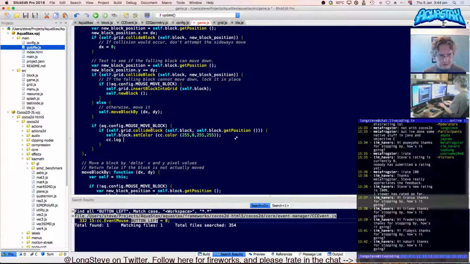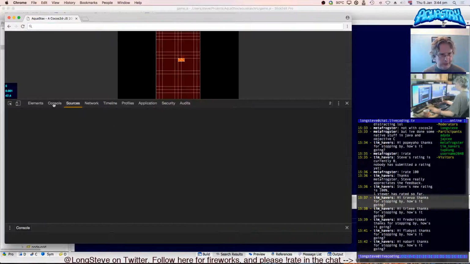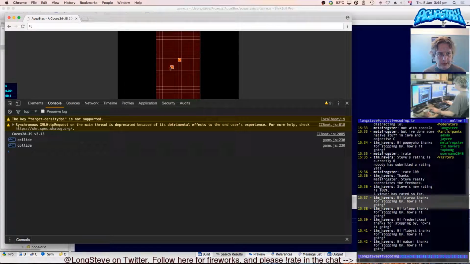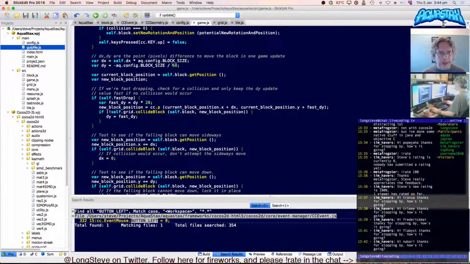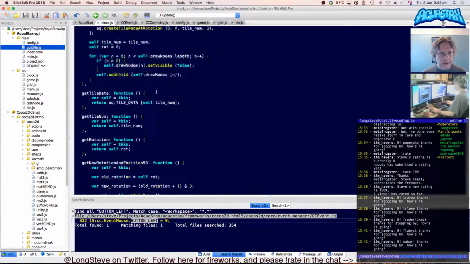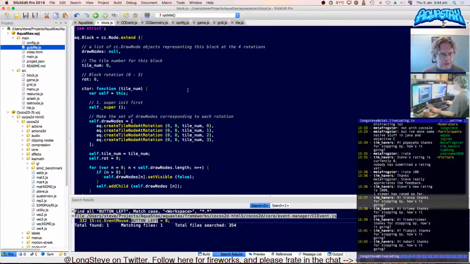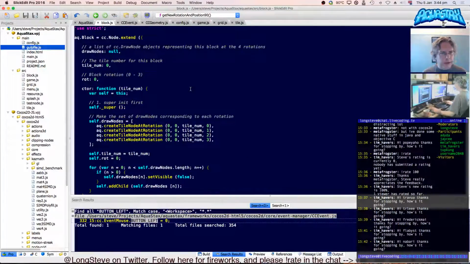cc.log collide. You can just about spot the collide is actually going up when it moves in place. Yep, it is definitely doing that, right? So this block set color is not quite doing what I expect, but let's see. It's because it's drawn using a draw node, or a set of draw nodes, isn't it?